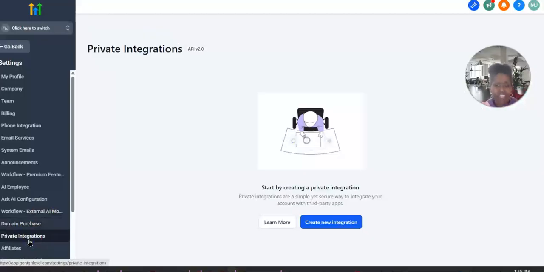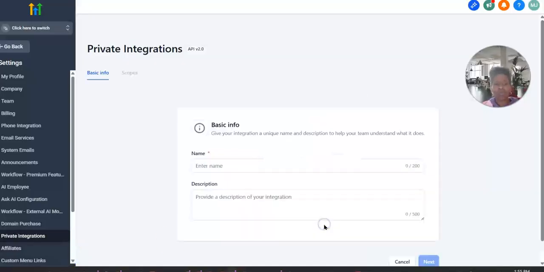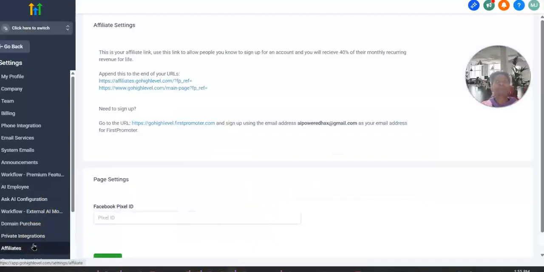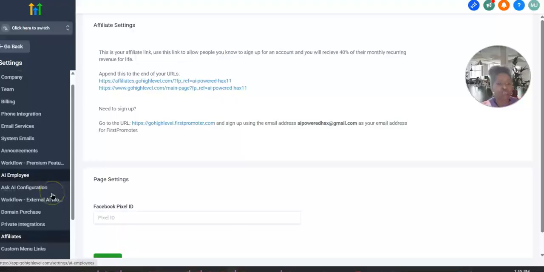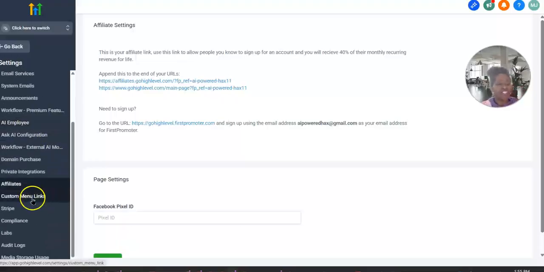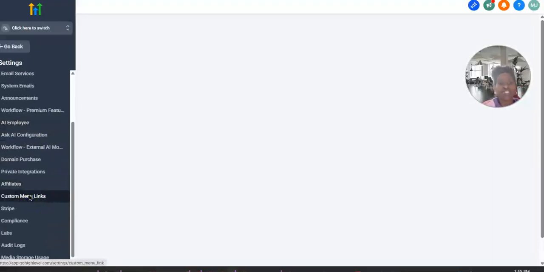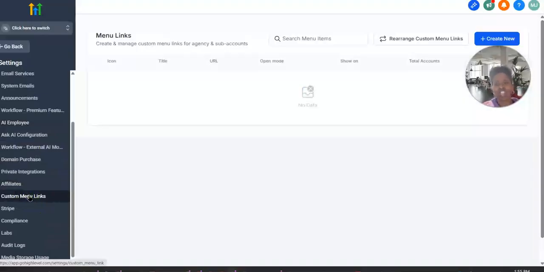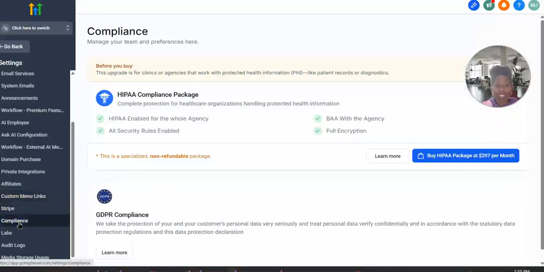So again, there's other integrations that you can do back here in your back office, and they step you through all of this, okay? And that's what that Go High Level University is really, really good for. This is your affiliate information. These are your custom menu links that you can go back here and play with and add on to and create. And your Stripe interface, your compliance, because you want to make sure that you're in compliance.